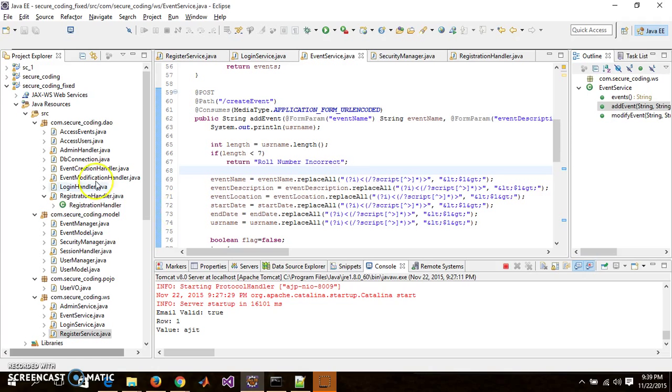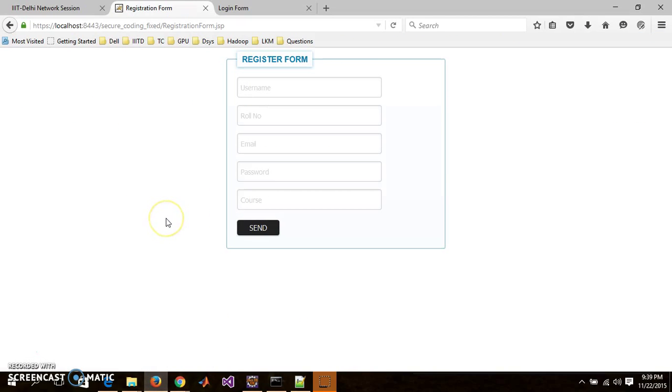Right, so in the workspace you can see that there are two projects: secure coding and secure coding_fixed. Secure coding consists of the code that is vulnerable to some kinds of security issues. Secure coding_fixed fixes all those vulnerabilities. So we go ahead and check.